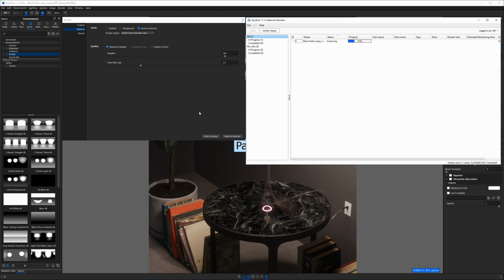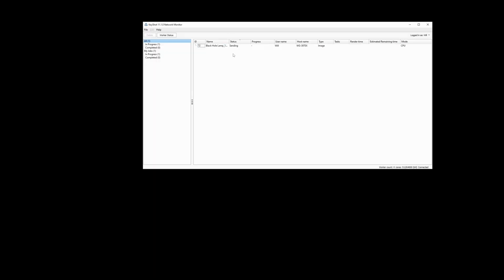Sure enough. Now we can see the job is being submitted. The status is set to archiving. That is when KeyShot packages up the current project into a KSP to be sent over to the render farm. So at this time, we see the status is set to sending, and that simply means my file is being sent over the internet. How long that takes is going to depend on A, how big the KSP is, and B, how fast my internet speed is. So while we're looking at this and while the job starts to render, I'll talk a little bit about what is going on screen here in the network monitor.